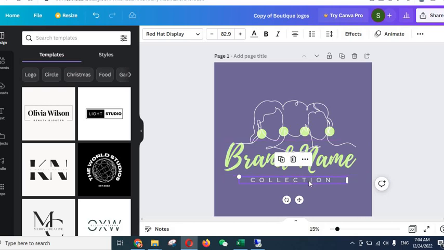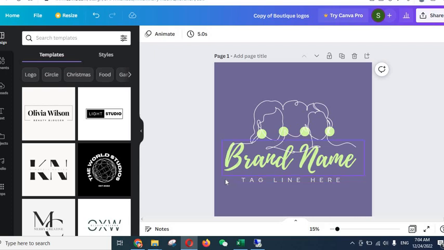So now I'm going to change the tagline. To change the tagline, you can just write your own by double clicking it. It will be editable and you will write your tagline here. Now what I want is for this line to occupy this much space, starting from here to here, just to be exactly underneath the brand name.